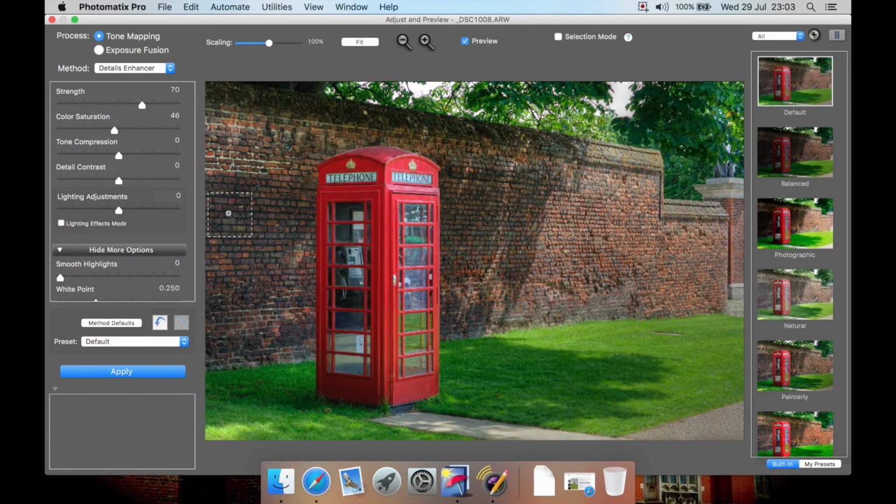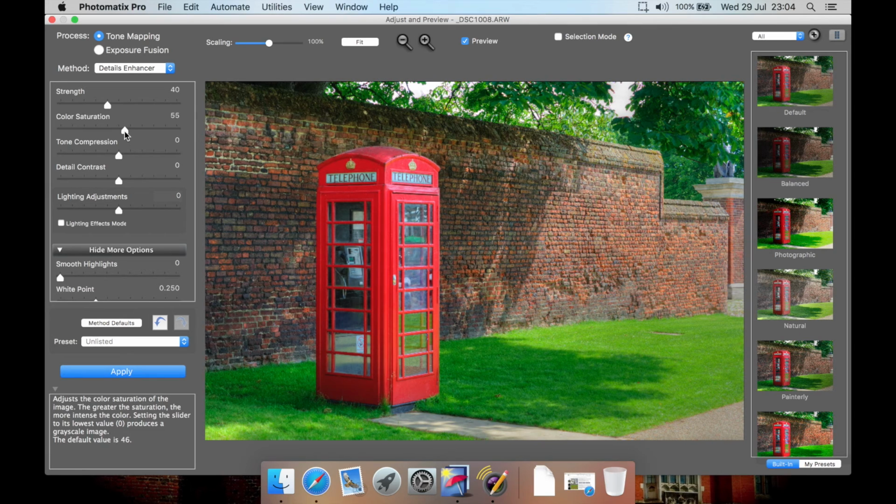Let's just go to default and reset the defaults. Not too bad. Let's try strength for a minute. What's this going to do? Actually make it a bit too dark. Let's have it at around 40. Let's have a look at color saturation. I want this up a little bit, but perhaps not that much. Let's leave it at that for now.